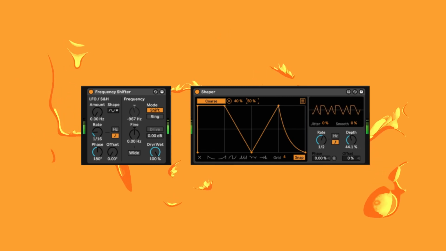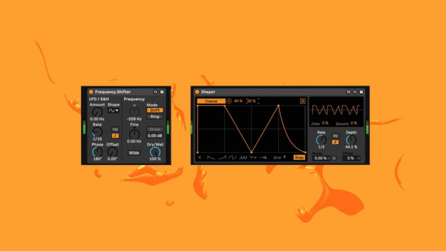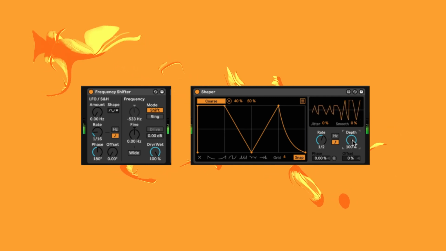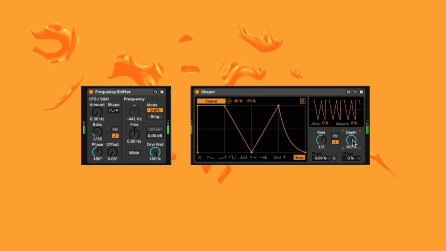We can also set the parameters of the shaper along with the LFO to reduce the frequency of the frequency shifter. Here it goes from 50% down to 40% on the shaper's parameters.